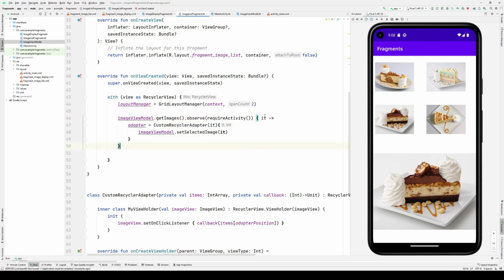All right, so we have a lot of its. So the goal here is I take the live data inside the view model and I observe it. Whenever it's updated, it, in this case, will be the int array. I create an adapter where I pass in the int array, and that becomes the adapter for my recycler view. Now, there are other ways I could do this, nicer ways, objectively. This is just the quick and dirty method.